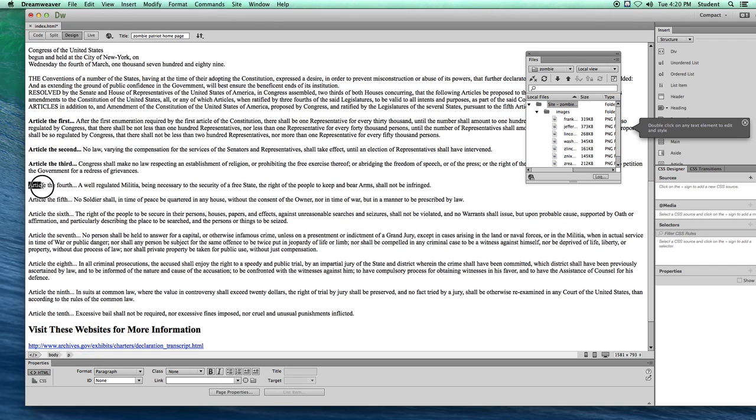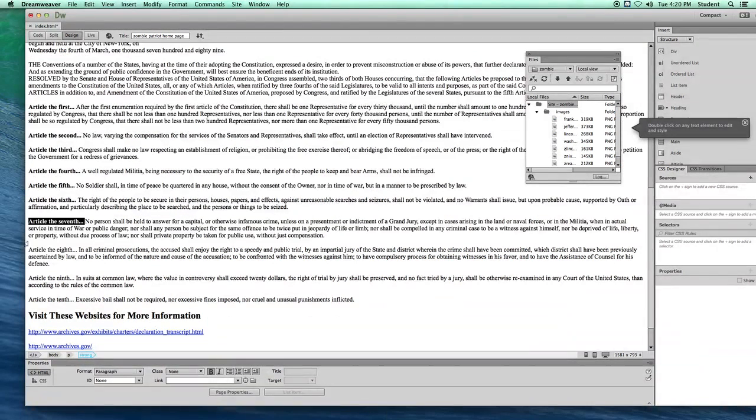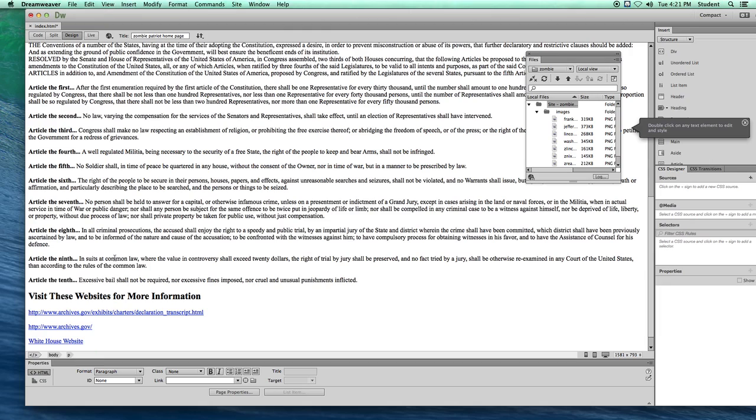But for now, we're sort of looking at the old school way so we can start to understand some of the foundation of HTML. So I'm highlighting all my different beginnings of these articles and clicking the bold button just to make them stand out a little more. Okay, there we go. Not too bad.